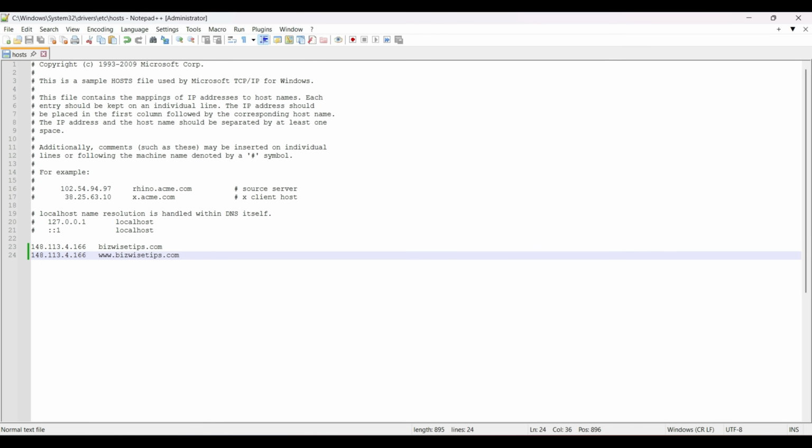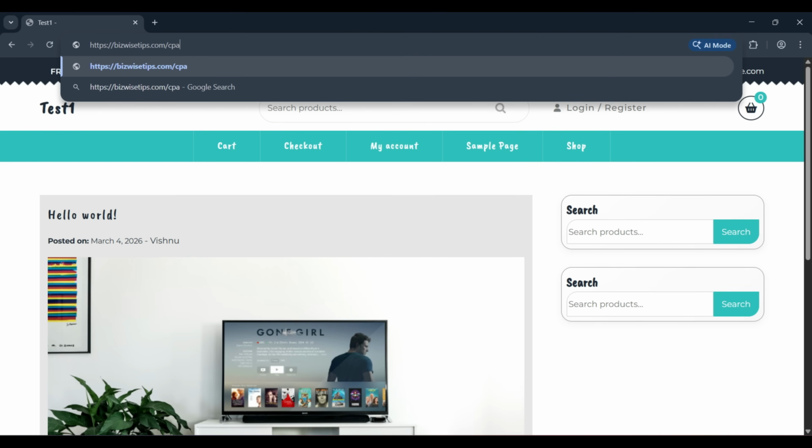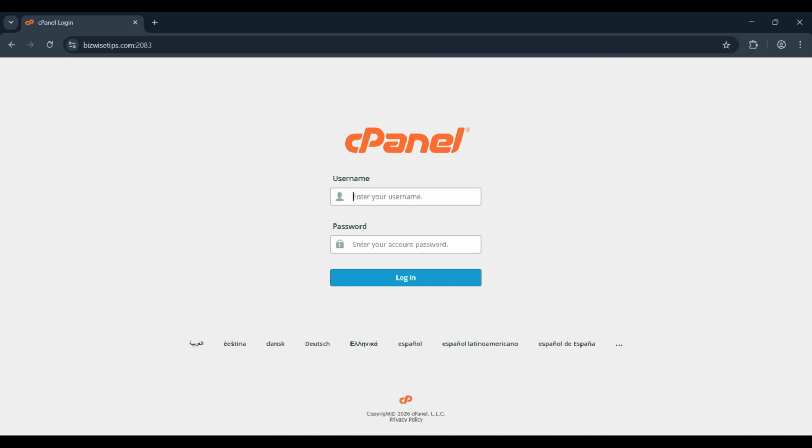Now go to any browser in your Windows. Enter the website name in the search bar and search it. Now you can see that your website and its cPanel can be accessed by pointing it locally.